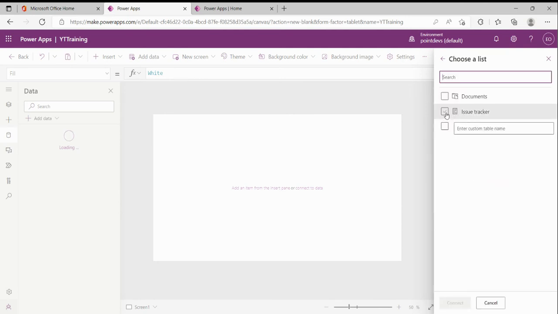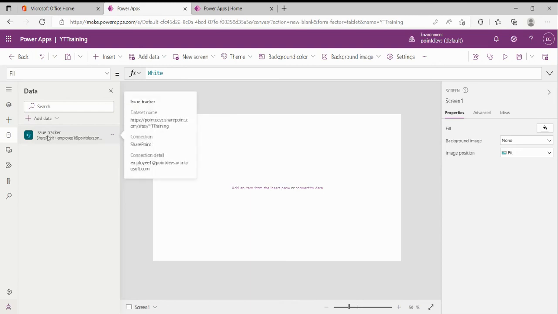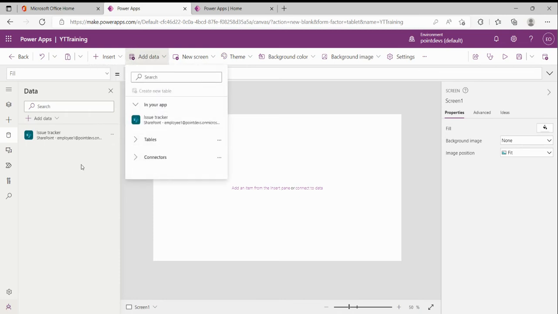Now it is asking me which table I want to connect with. I want to connect with issue tracker. I will just click on connect. See, now it is added. This issue tracker is nothing but one of the data sources. Basically this is a SharePoint list, and the SharePoint list, we know, is a kind of table where you can create lots of columns. So this is how we connect with our data source.